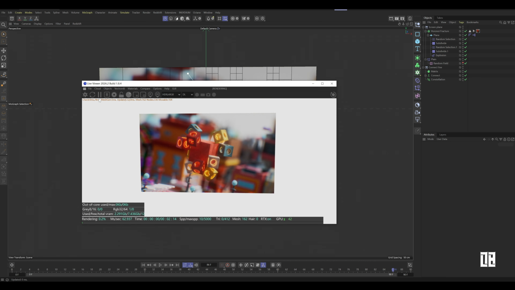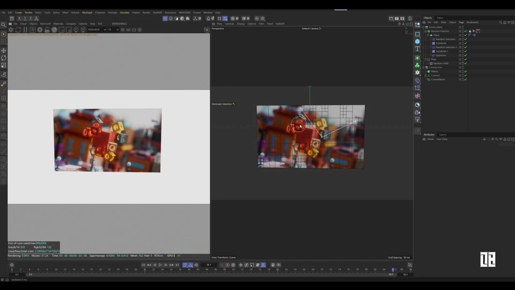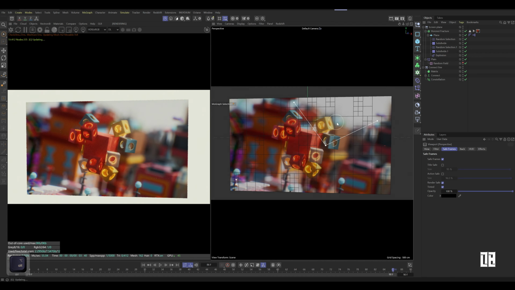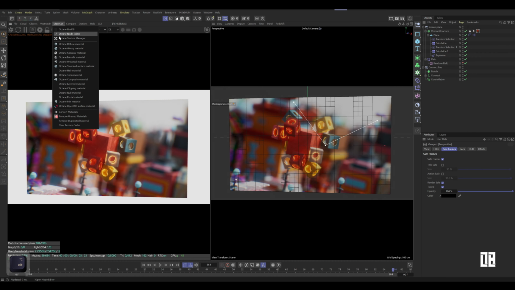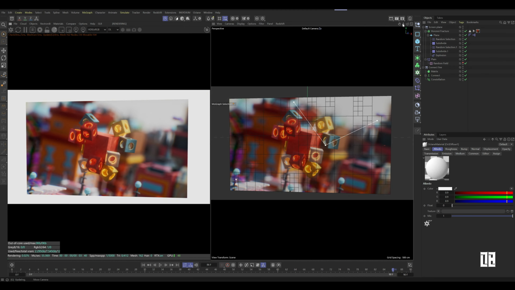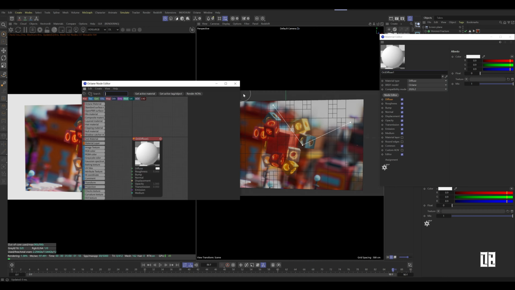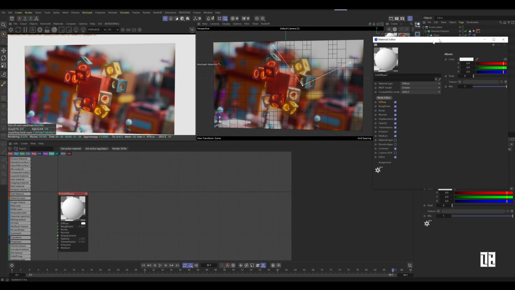Enable Octane IPR rendering window and split the 3D view in 2. Create Octane diffuse material balls. Double-click the Octane shader ball and open the shader node edit panel. Lock the node window to the bottom of the software.